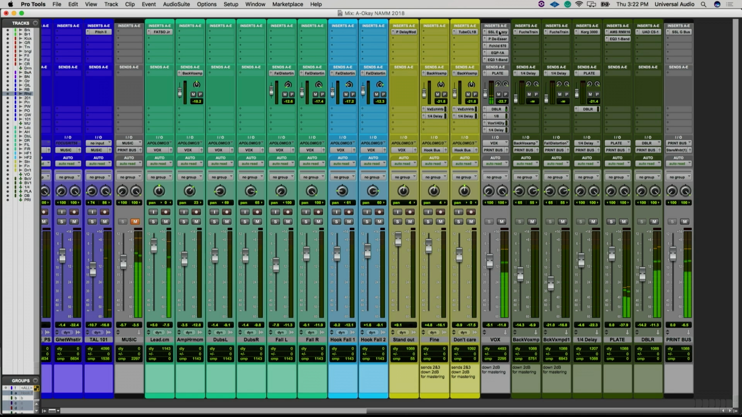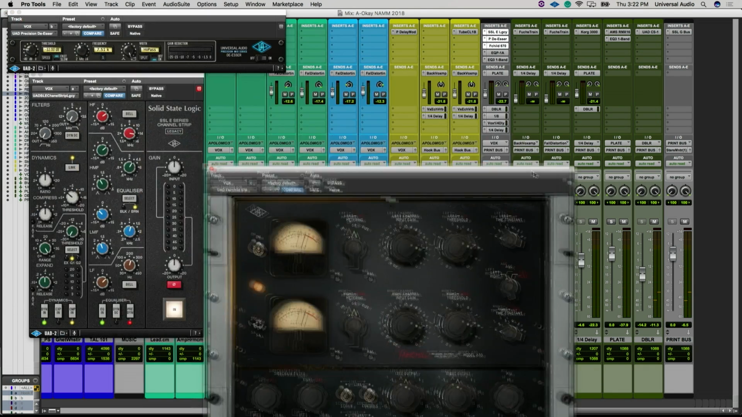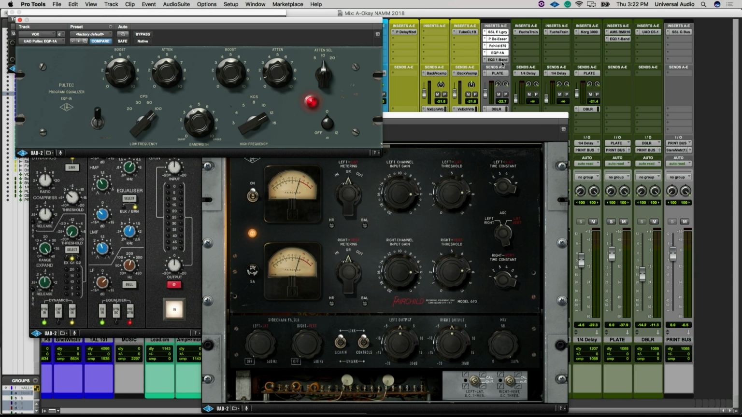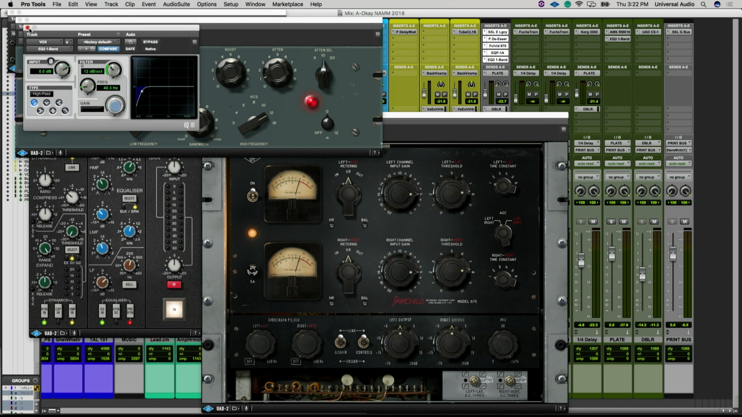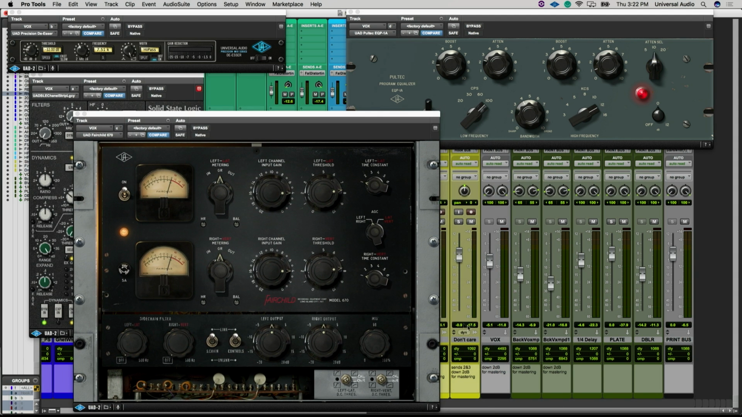So let's look at what you have on this bus. We have an SSL channel, a de-esser, and a Pultec. The fifth plugin is just a high-pass filter that you put at the end because all that stuff sounds pretty fat. Yep. So this is what it sounds like with nothing on it.